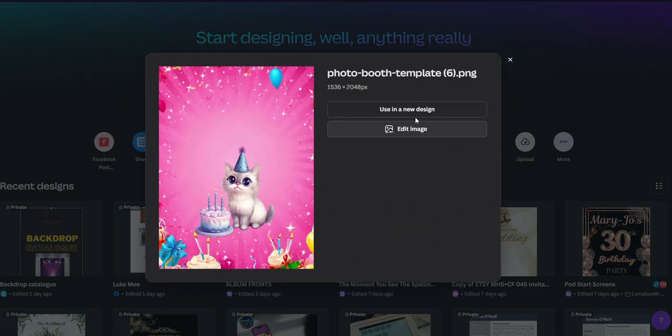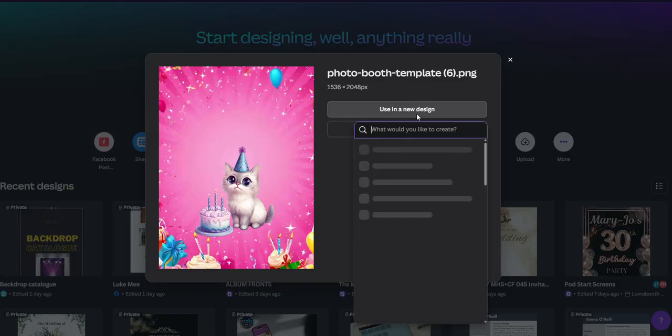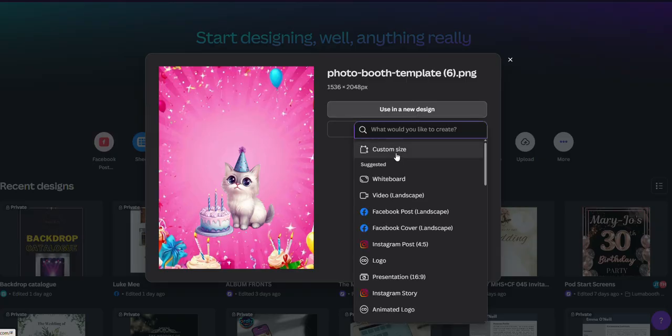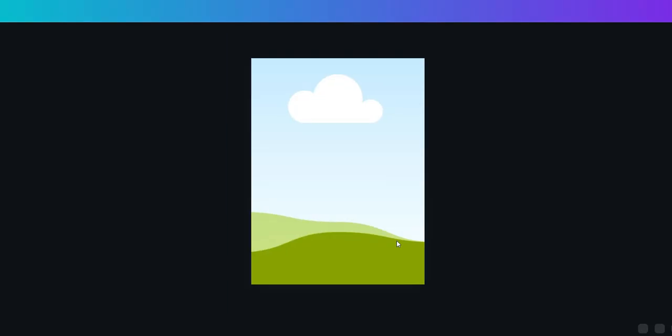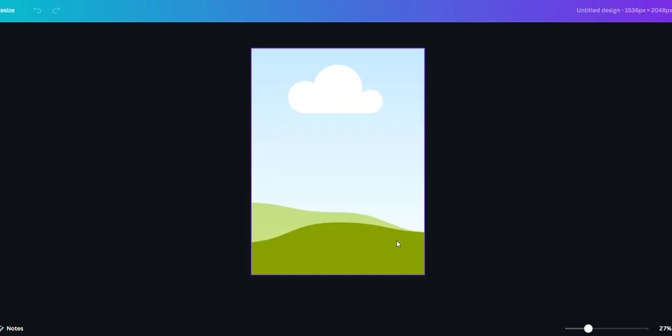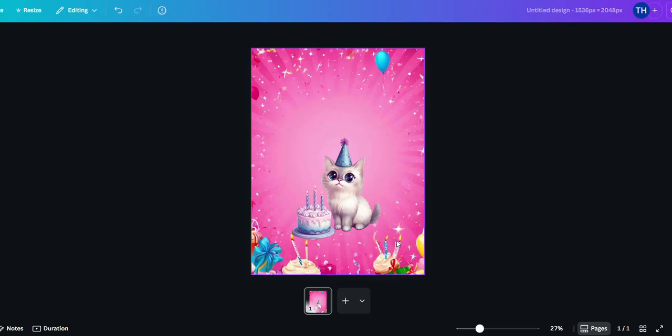And then I'm going to use in new design. Now it's asking for a custom size. So best there is if you click custom size, it has saved it because that is what size this is. And then click create new design. So that has now opened. It will open, I promise. There you go. So that has got our design in Canva.